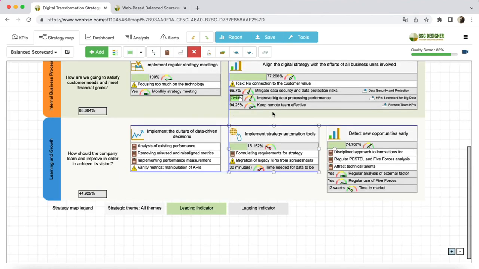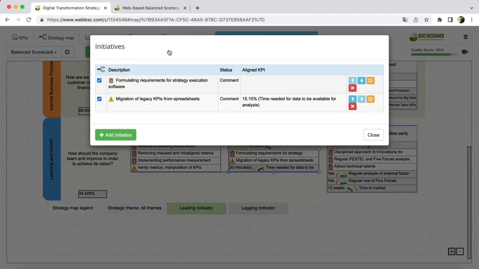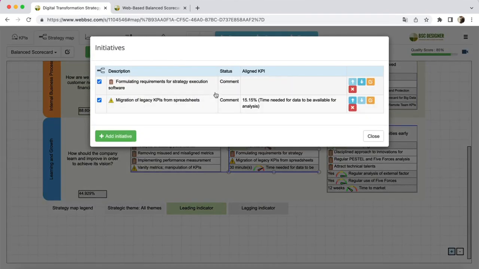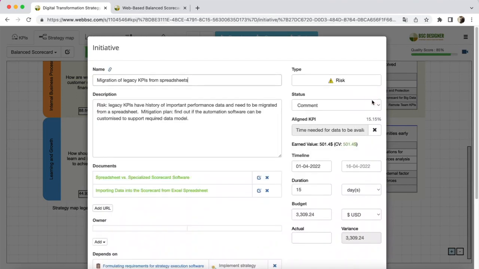To create a new risk mitigation initiative, I need to select a goal and click on the Initiatives button. I already have an example here, so let's check it out. I can see that the type of this initiative is set to risk, and this icon helps to distinguish this risk initiative from other initiatives on my scorecard.